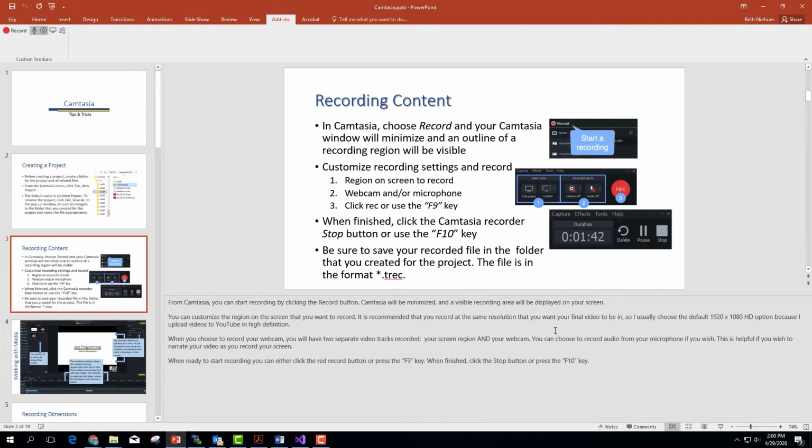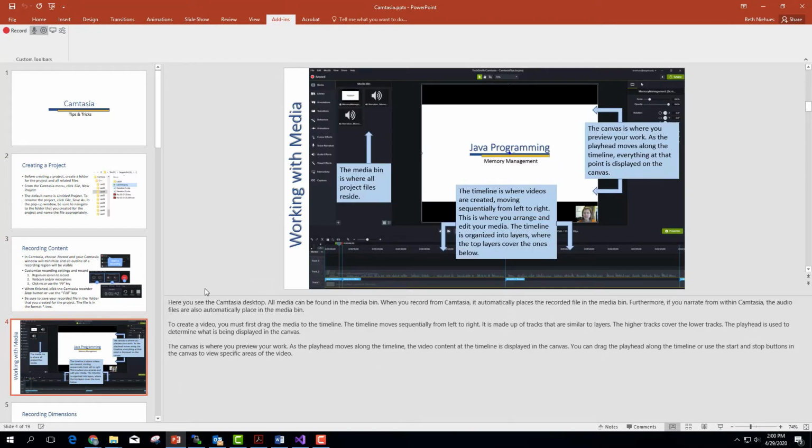I always enable notes because this is where I put my script. So within PowerPoint, when you start recording, you can see the screen that it's capturing and you can see the notes. It's not capturing the notes, but you can read the notes. So this is a great place to place your script. I always place my script in the notes.